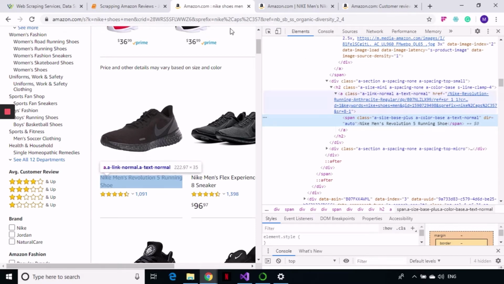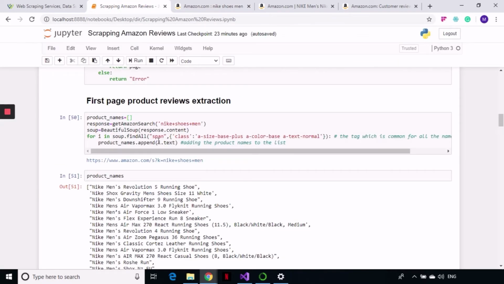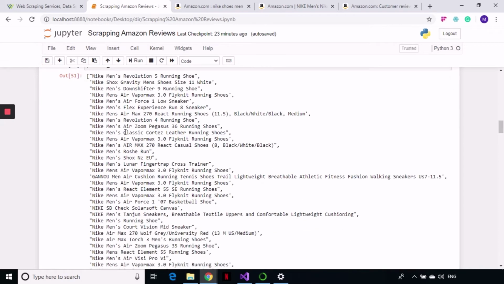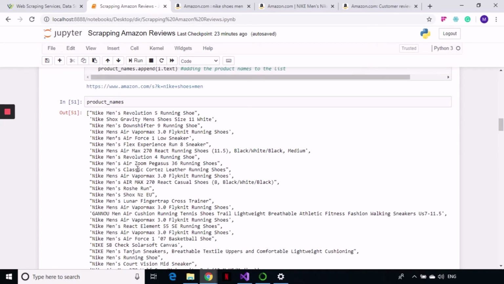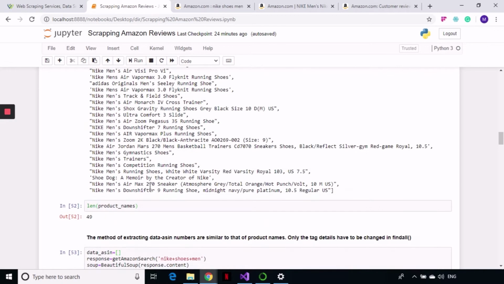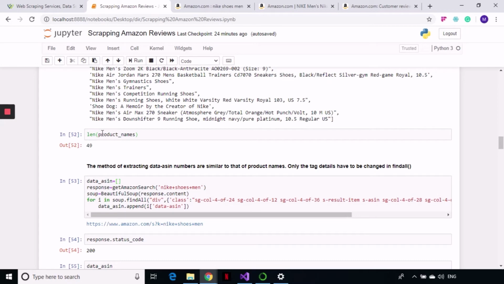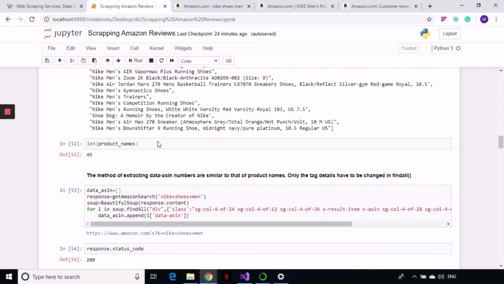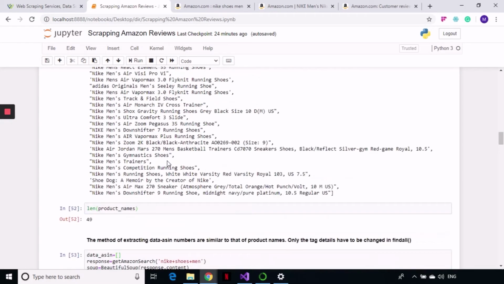So I'm grabbing the text and appending that text back to this list. If I run the cell below, this will give me a list of all the shoe names. Then, guys, I'm just printing the length of the product names, to see how many product names I have got, and I have got 49 of these names here.